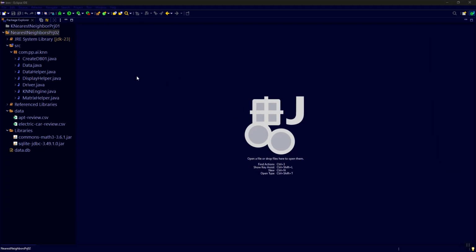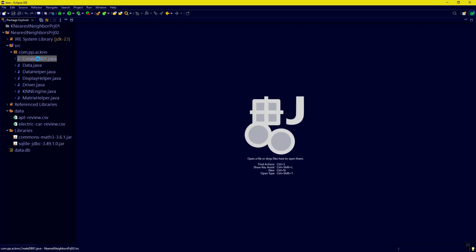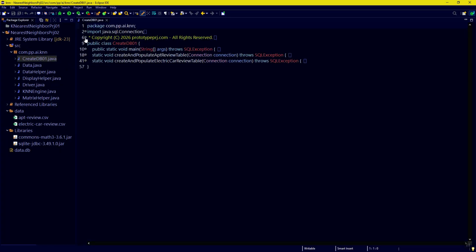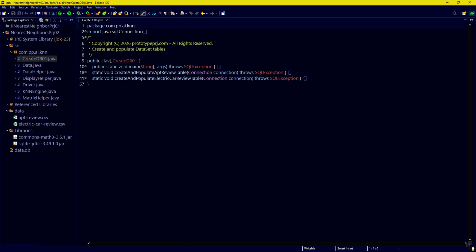This is a pre-built version of the application. So we will start with a high-level overview of the code. This class creates and populates dataset tables, and currently we have two: an apartment review table and an electric car review table.